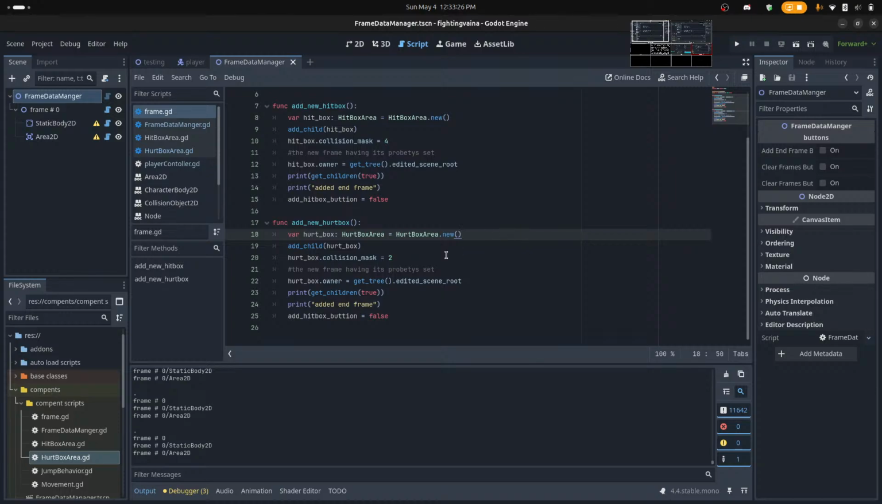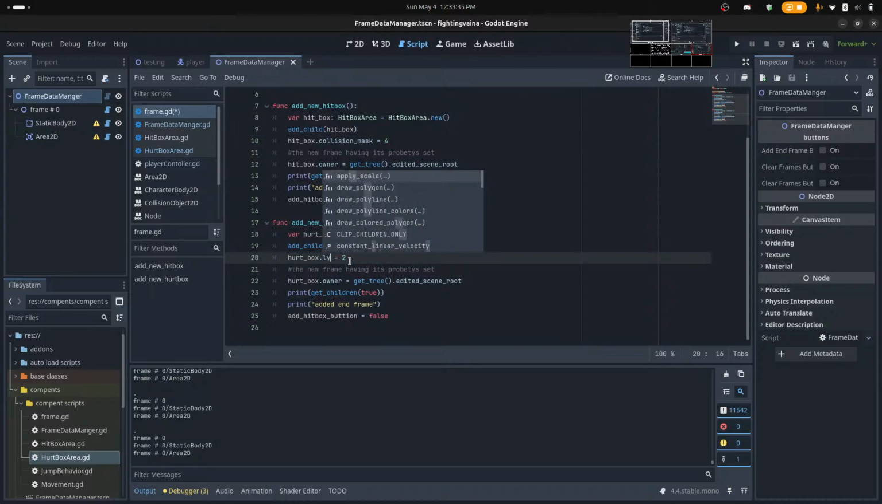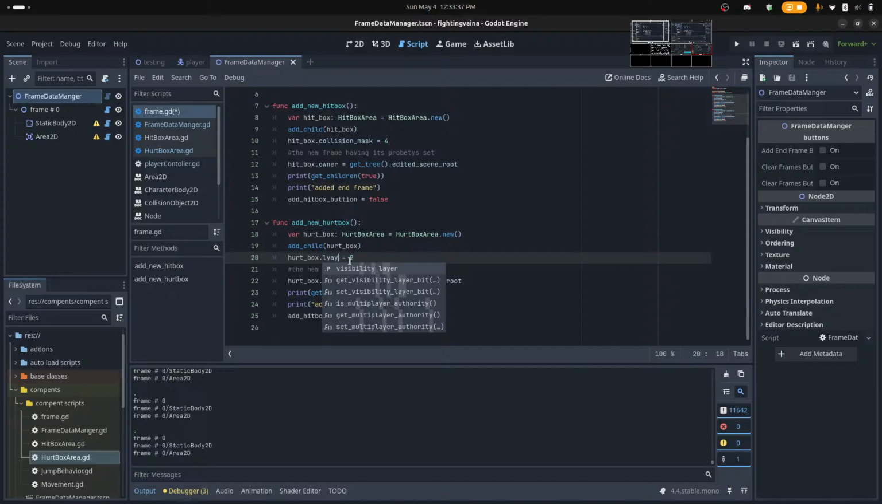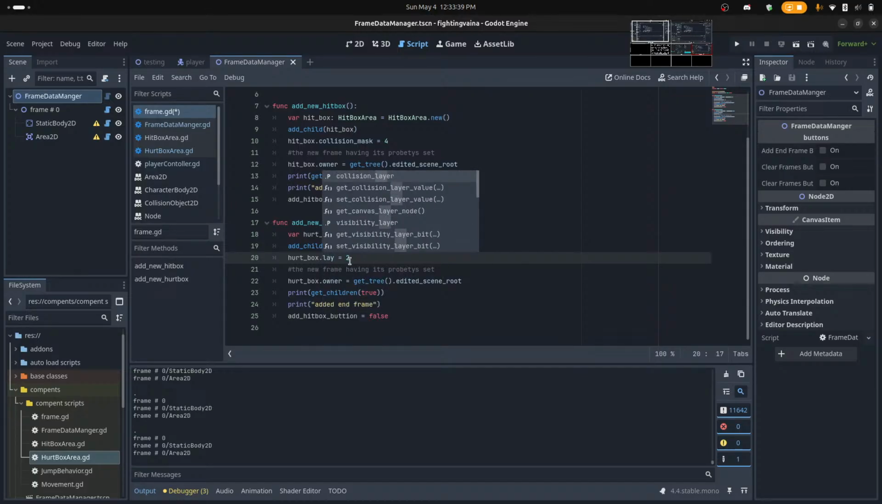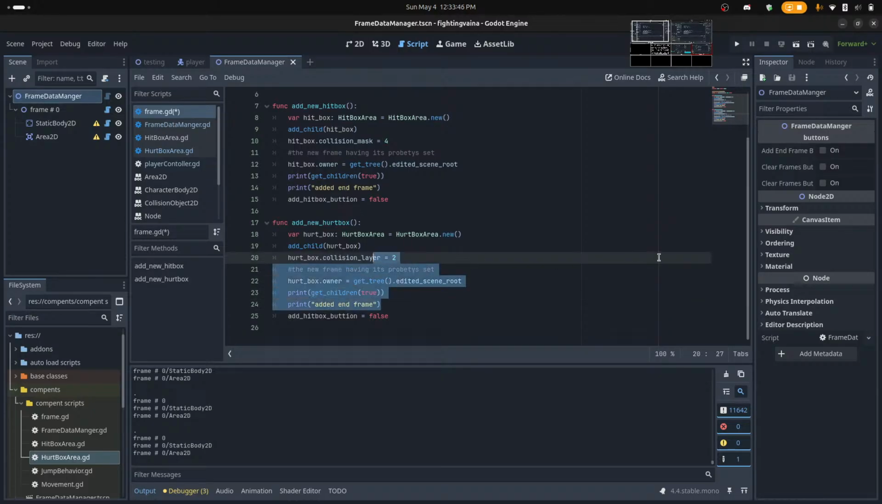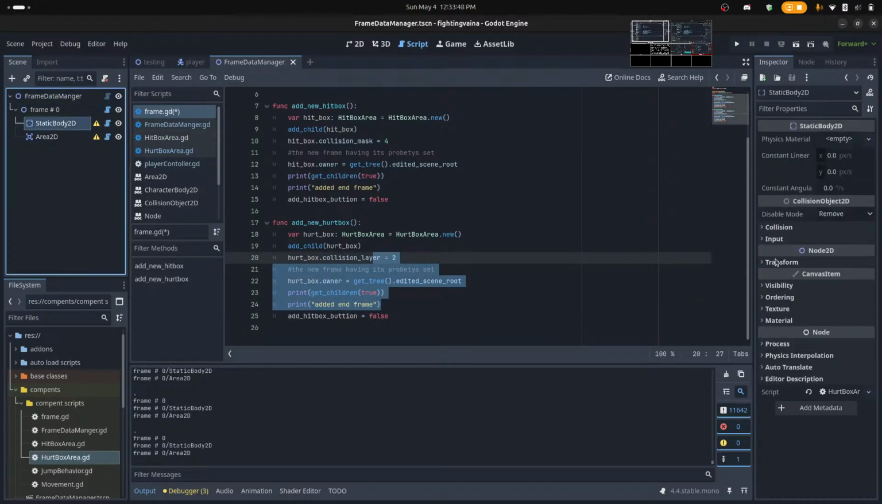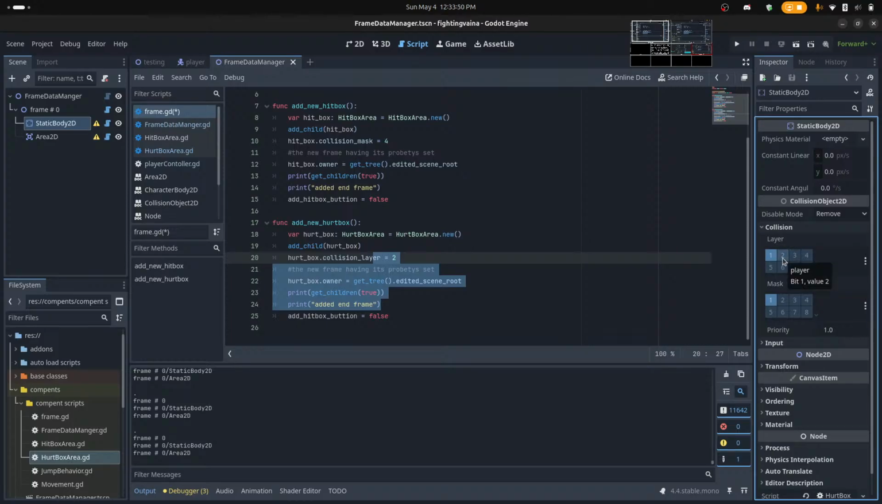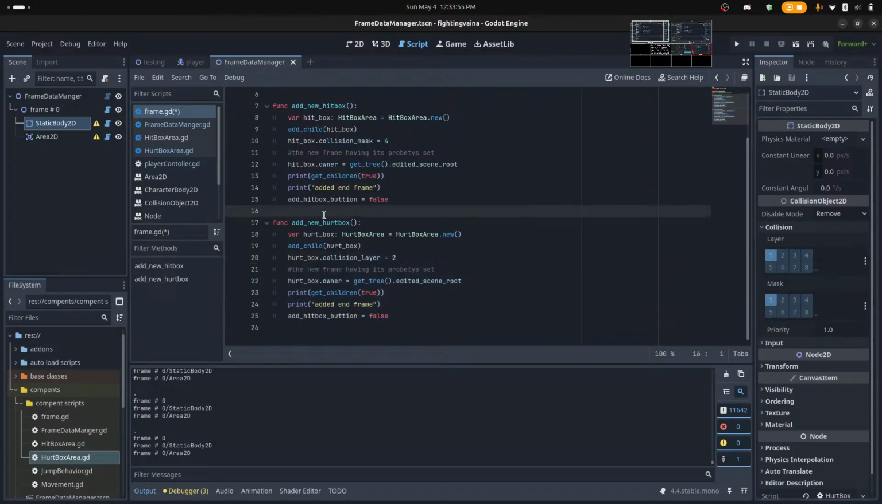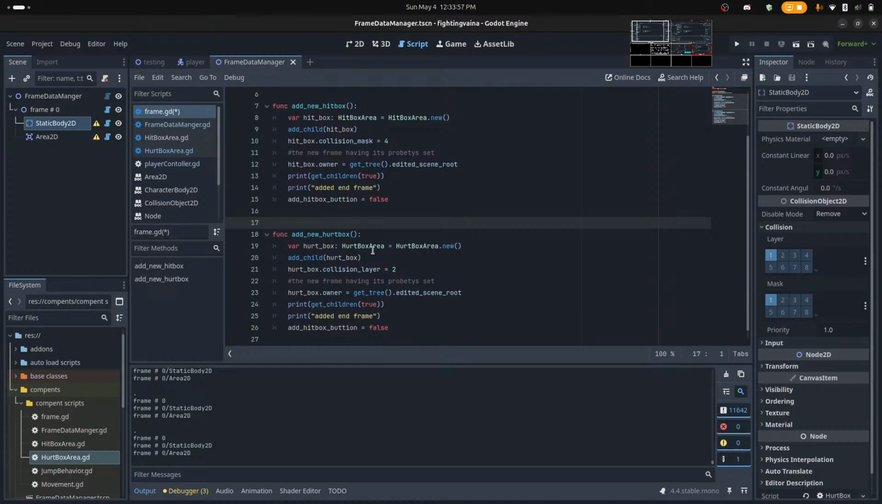In the frame data manager, I have defined collision mask. Yeah, this should be collision layer. The hurt boxes are a player layer, as we can see over here. We set that to player, so our player is going to get hit by this.